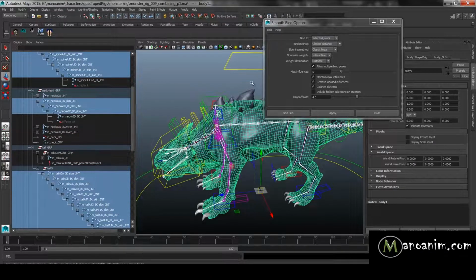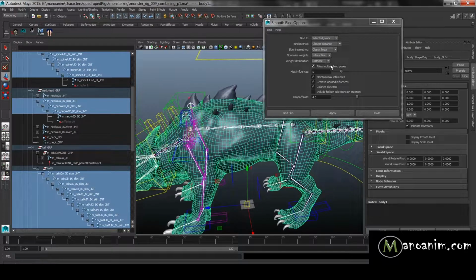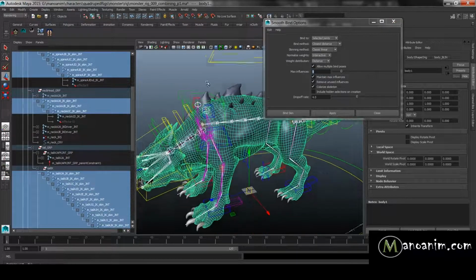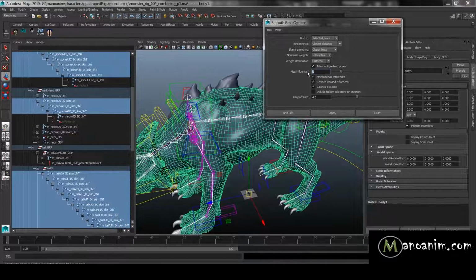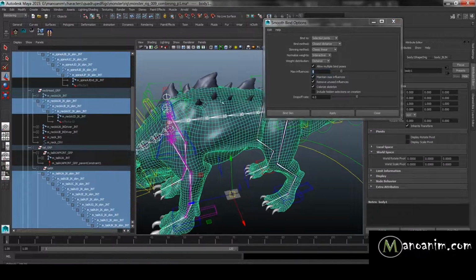So let's just go for selected joints, and let's make sure that we have interactive on, and we can go for a max influence of 5. So this max influence, sometimes and most of the time, it's actually important to keep it pretty low. So 5 is fine. You can go for 10 as well.